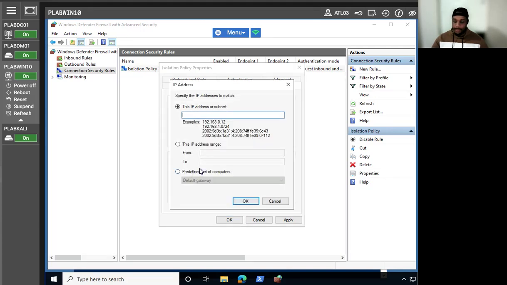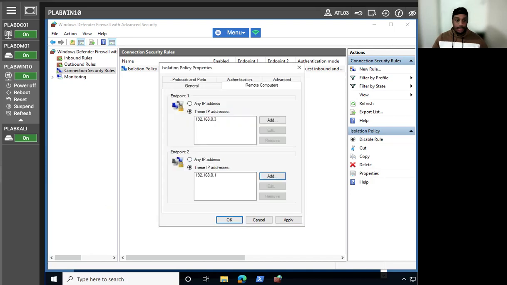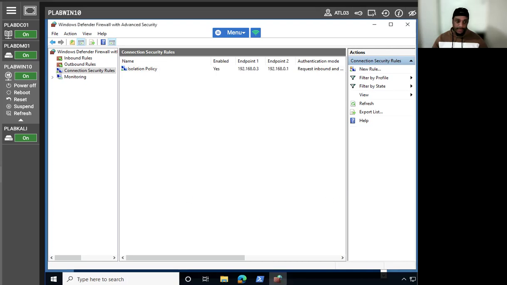So let's do endpoint two. Let's hit add, and then we're going to do a pretty similar IP here. All right, perfect. So now we can go back on these policies, the policy dialog box. Endpoint one becomes 0.3, while endpoint two becomes 0.1. I know that's fine, so we can minimize this.